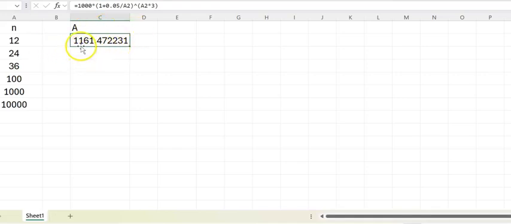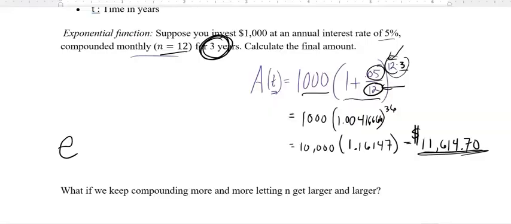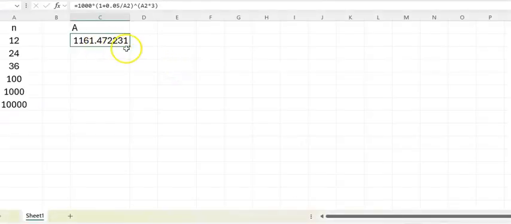Let's see how close we were. 1161.47. Oh, I got a small error here. We didn't invest 10,000. We invested 1,000. So I got a decimal error here. I wonder if you caught that in the last video. 1,161.47, which is verified by Excel.